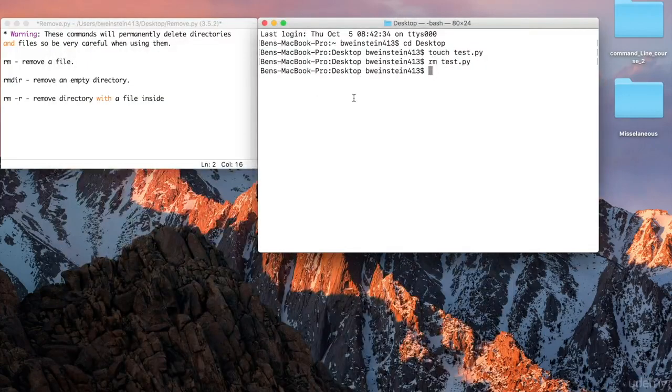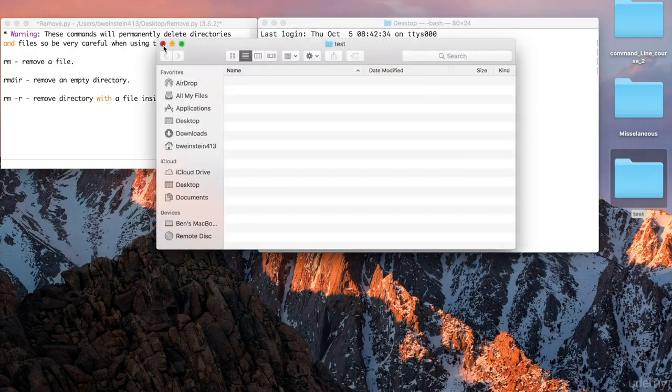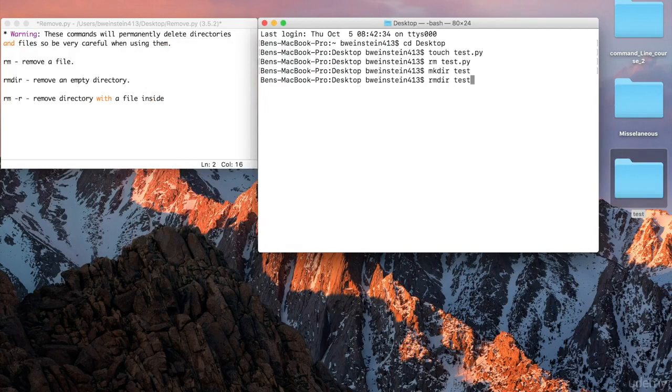The next command I want to learn is how to remove a directory. So let's first go ahead and make a directory. We will call this directory test. So mkdir test. We can see now that our test directory has been created, so let's go ahead and remove this directory, rmdir test. And as a quick caveat, this command only works when your directory is empty, meaning there are no files or folders inside of it. So we'll go ahead and hit enter.